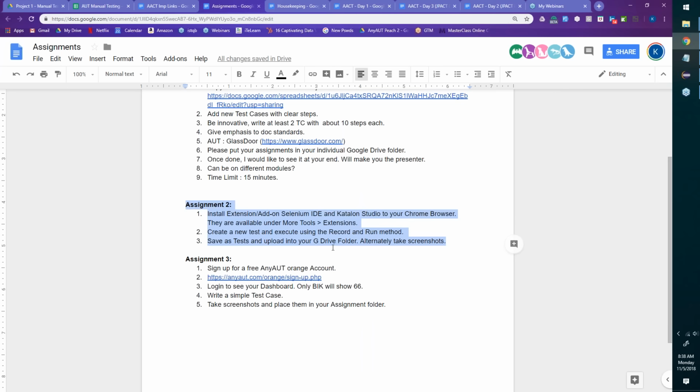The third one was for you to sign up with a free account with the application under test using your credentials, and ensure that you have your dashboard ready. So these are the things that you have to be prepared, team. For those of you maybe joining for the first time, make sure that you go back to these links and walk through them. All right.